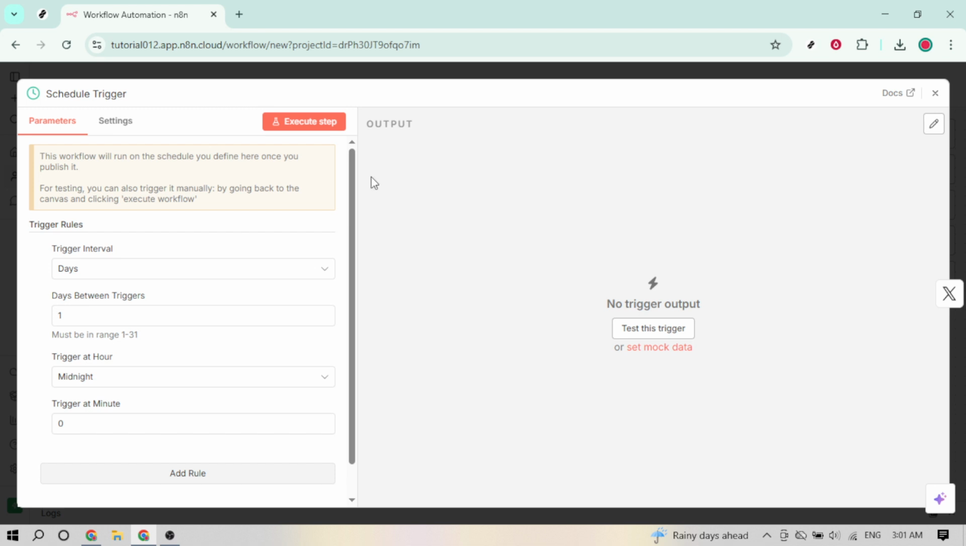Finally, click Execute Step. This performs a manual test and confirms your schedule is valid. You'll see the trigger run and get feedback about timing, which helps you verify everything is set correctly before you expand the workflow. That's it. Your Twitter automation now has a dependable schedule ready to power your posting routine.